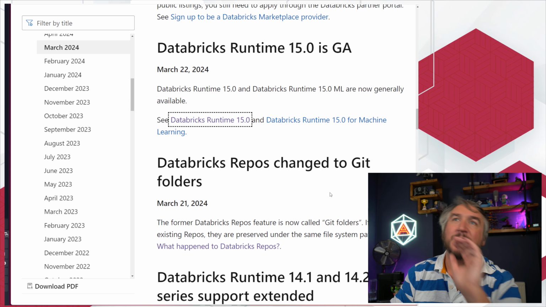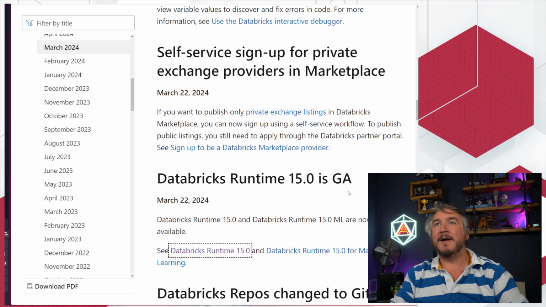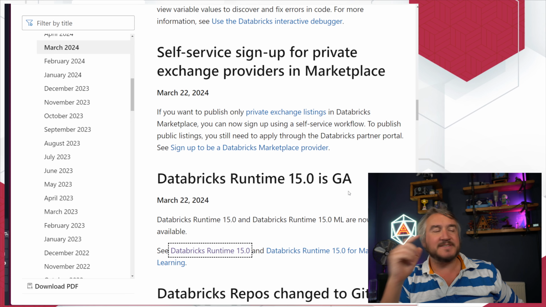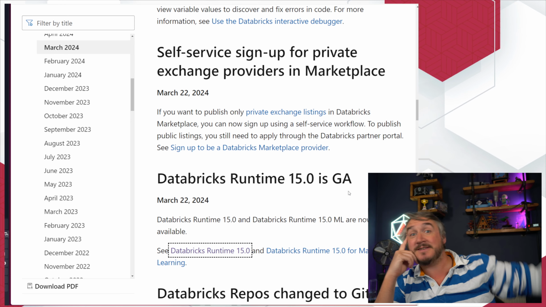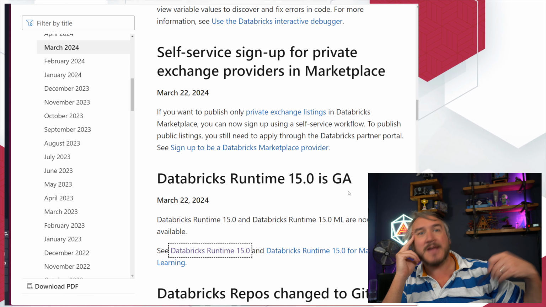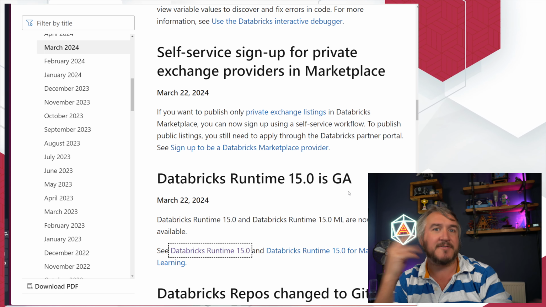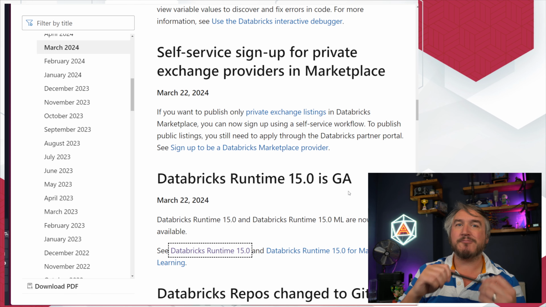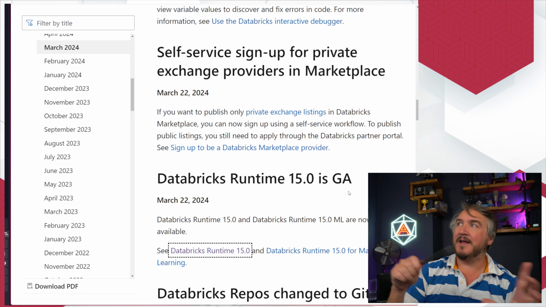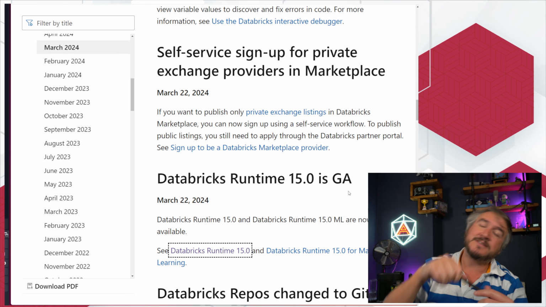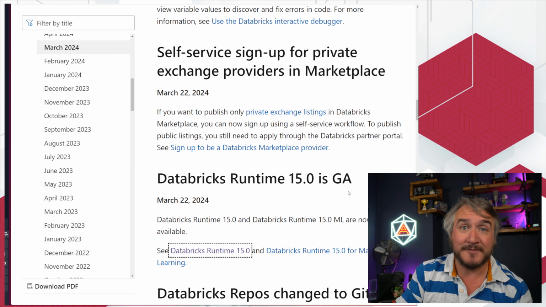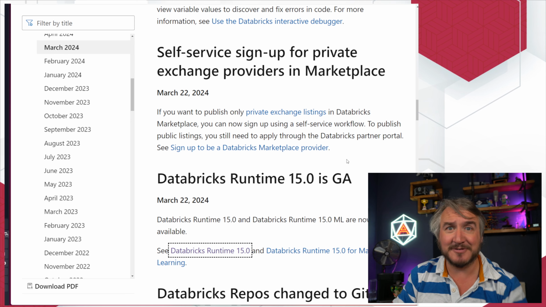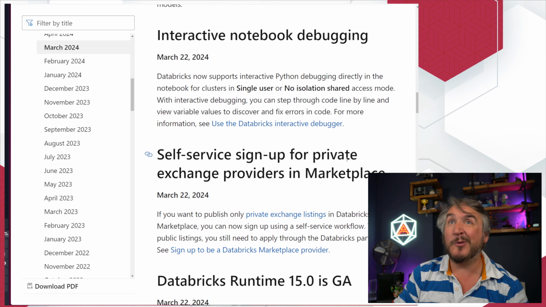The new runtime's GA. Again, we'll have a look at that in a moment. You can now sign up for Databricks Marketplace if you're doing private exchange listings. Essentially, if you wanted things to appear to literally everybody in there, you have to go through a Databricks partner provider sign up. You have to be vetted. You have to go through a process with Databricks. If you just want to do a private exchange listing, so essentially using the marketplace as a mechanism for getting your data to someone else, you can now just sign yourself up and go through a process of getting that started. Again, probably a whole extra video of me grabbing some data and putting it through that process so you see how that works.